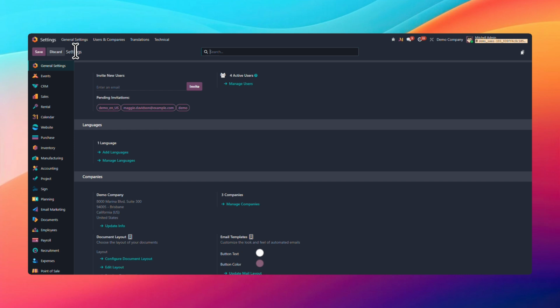So again, the process is simple. Go to Settings, use the search bar at the top, type Activate Developer Mode, and then select the result. That's all there is to it. You've successfully activated Developer Mode in Odoo.